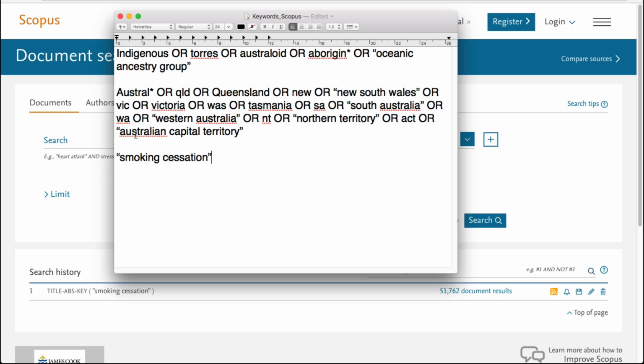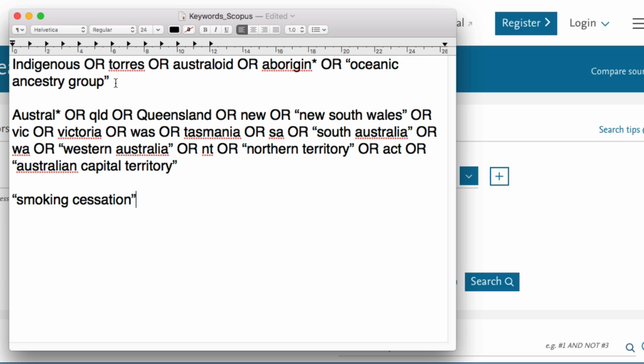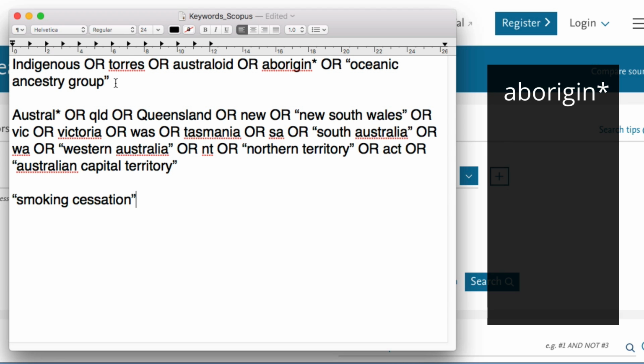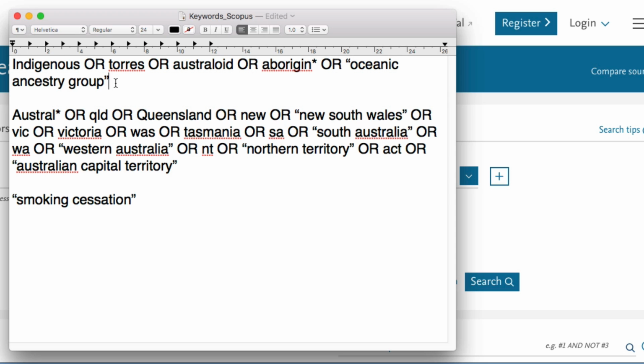So what I've got here in my notepad document is every synonym that I could think of to describe Indigenous Australians or Torres Strait Islanders connected with the Boolean operator OR. We have Indigenous or Torres or Australoid. Australoid is an old term, but it still does get used a little bit. Or Aborigine with an asterisk, which will find all the words that begin with Aborigine, including Aborigine, Aboriginal, the plurals of that, or Aboriginality. Or Oceanic Ancestry Group.